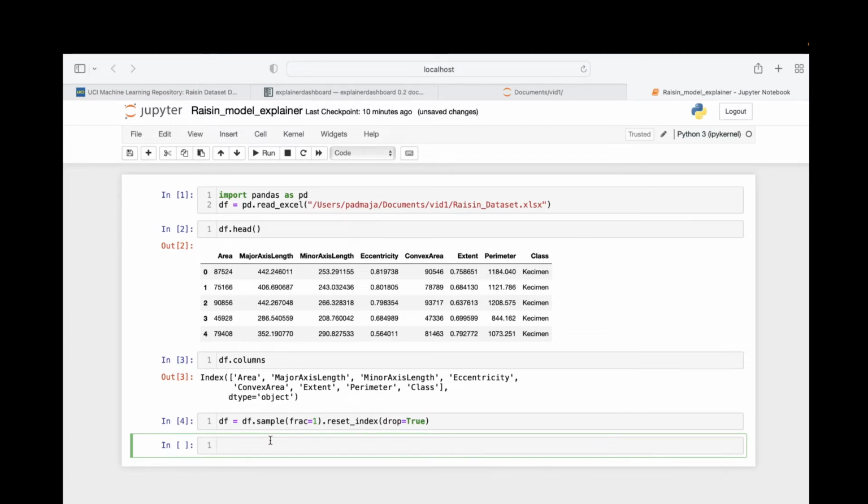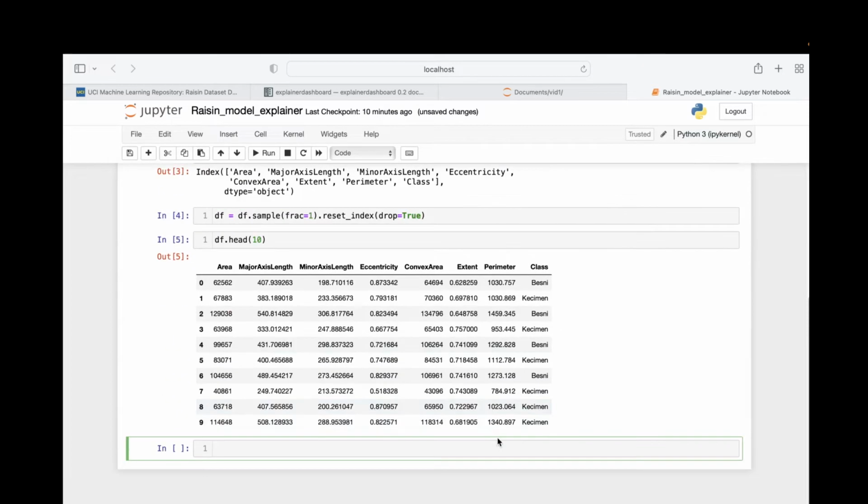So this is fine. And now if we check, let me check the head basically. So now when we see, it has a mix of all these items, right? So now this is good. So let me remove this.